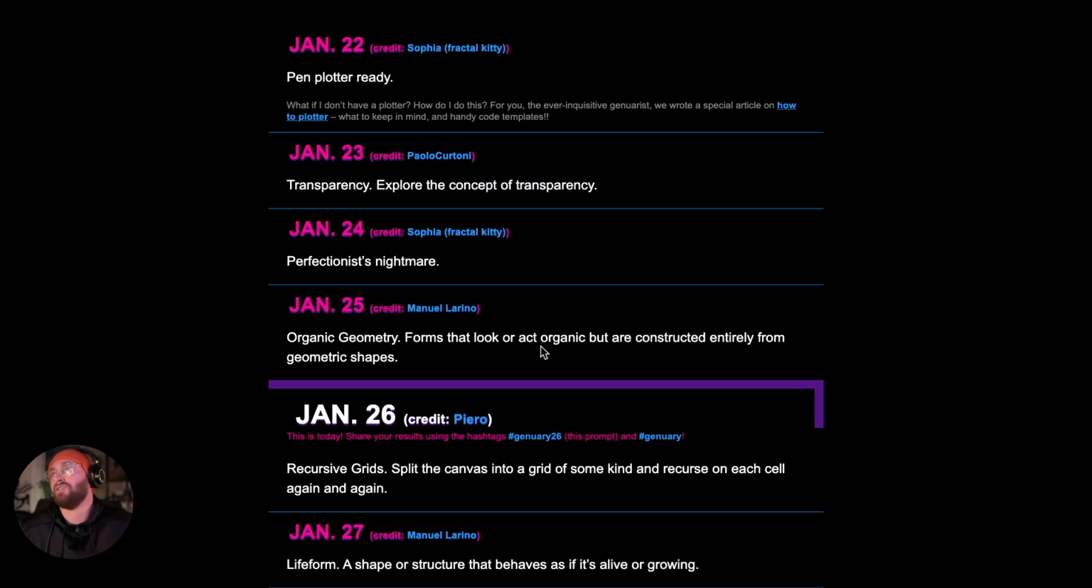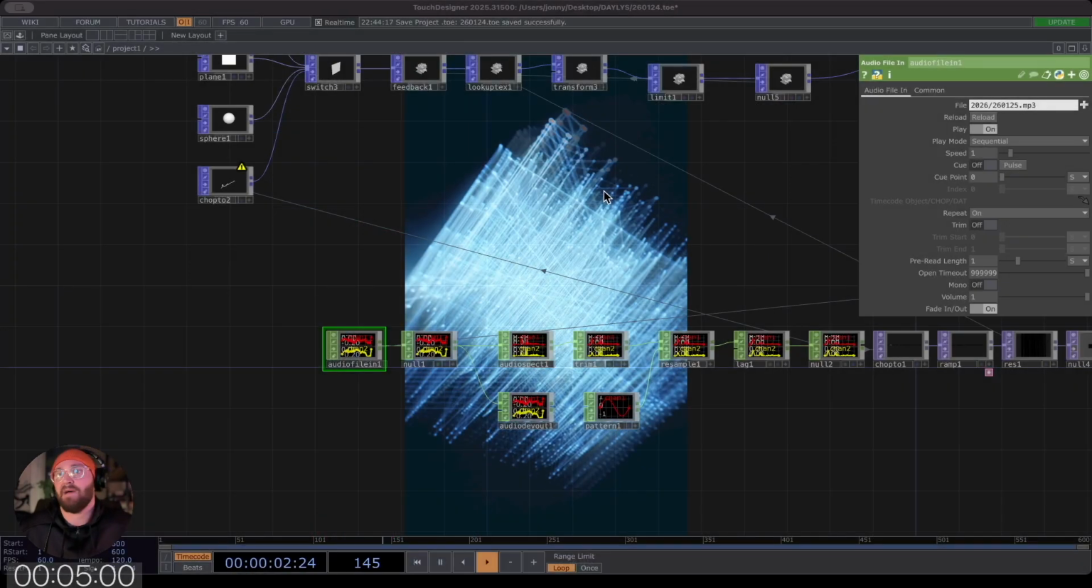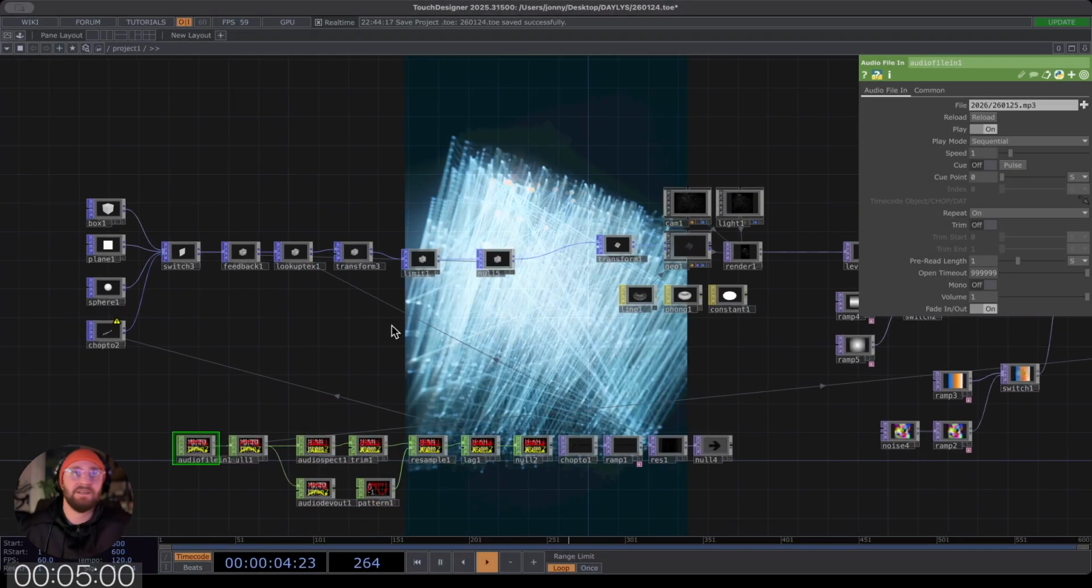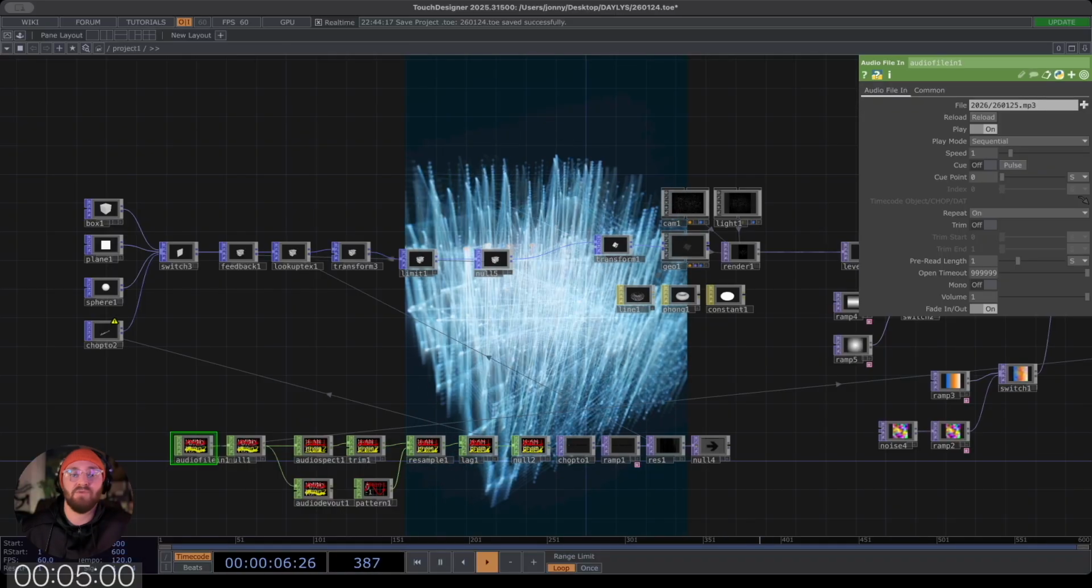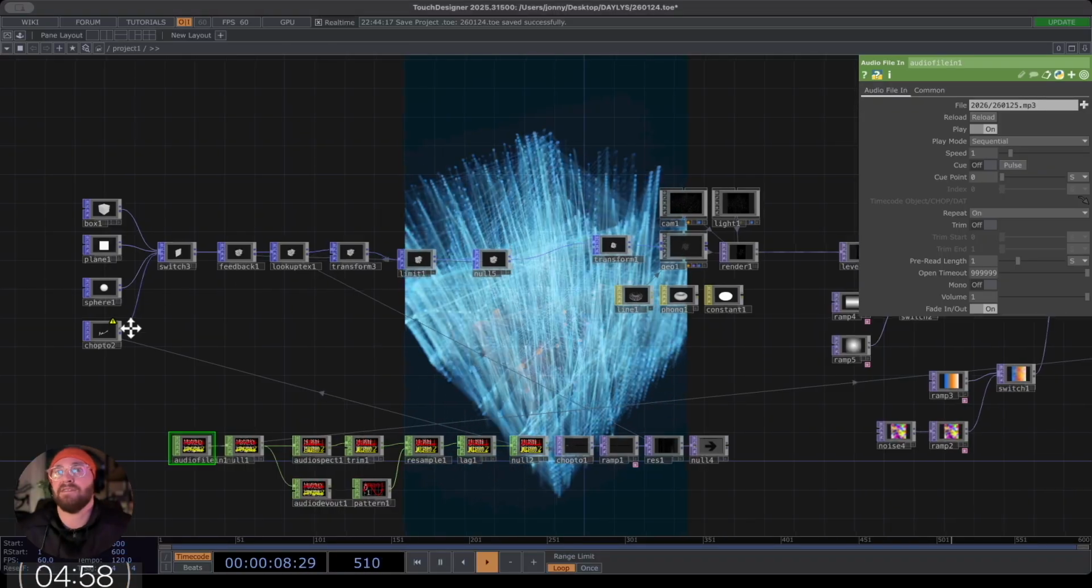What was the prompt? 25th. Organic geometry. Forms that look or act organic, but are constructed entirely from geometric shapes. All right. Okay. I think I can make something happen with that. All right, let's start the clock. 3, 2, 1, let's go. 5 minutes is on.